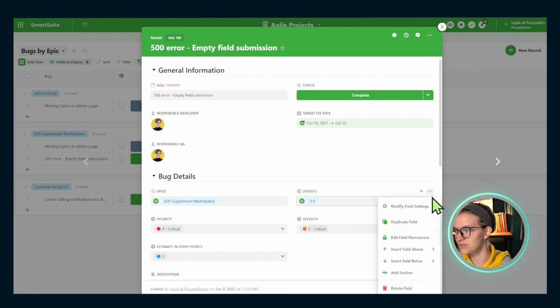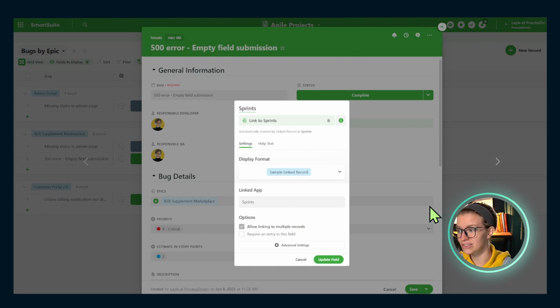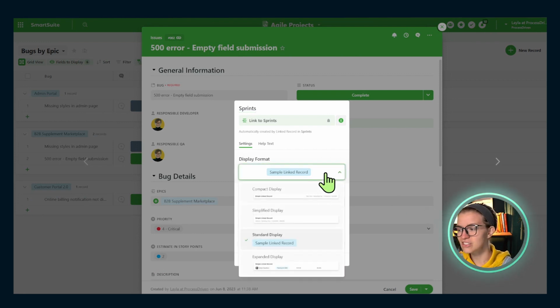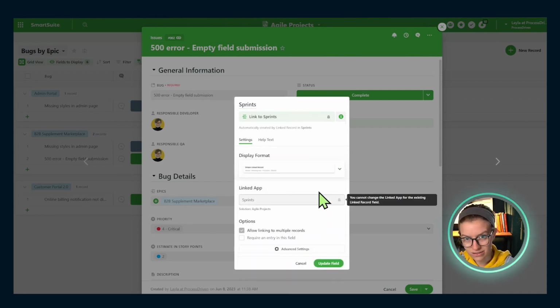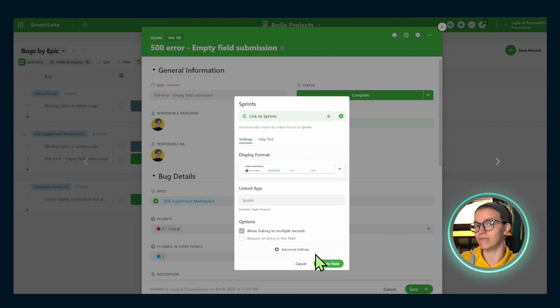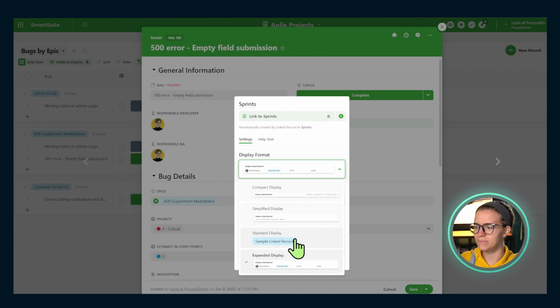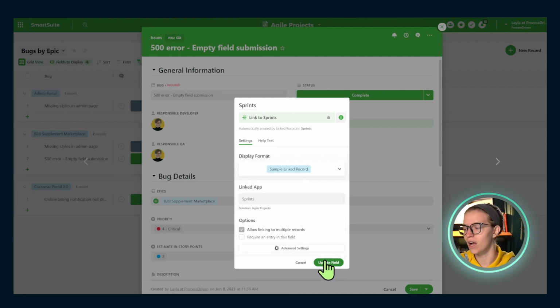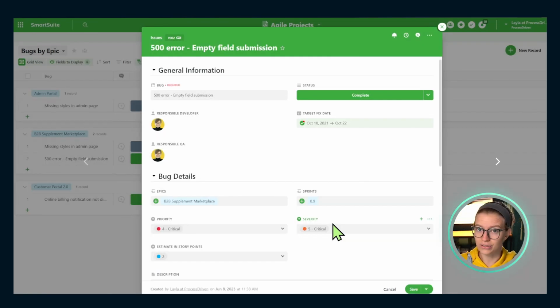Now, notice this linked record field looks a little different than the other linked records we have seen before. That's just because SmartSuite allows us to style our linked records to look a little bit different depending on our preferences. In this case, we've got a very simple standard display, but we've got other options, and that's what we've seen in other use cases so far.